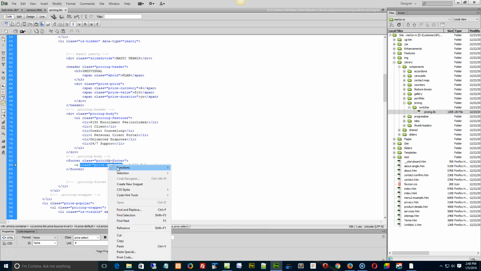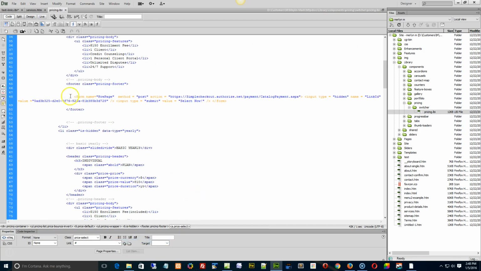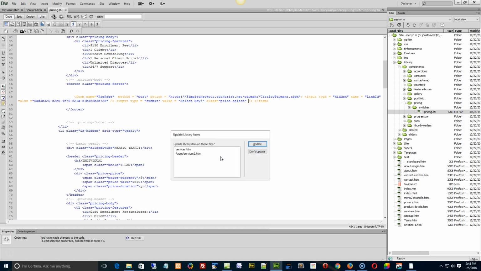Okay, copy this. Go find your button up here, and let's just make sure there isn't another class or input type. There we go. Input type, there it is. So input type, submit value, select now. Let's see if we can put in at the end of the row right here, class equals price select. I'm just going to save that and see if it actually does.